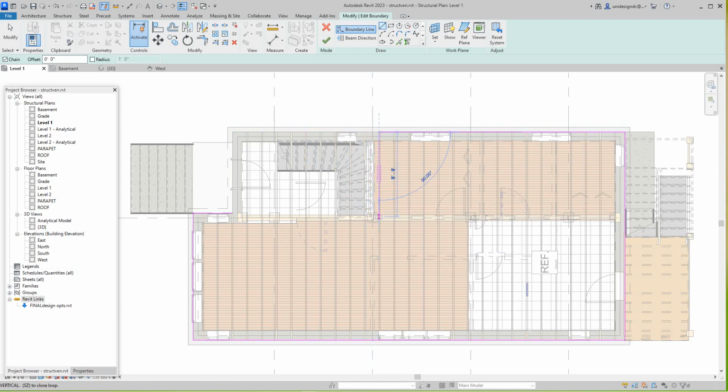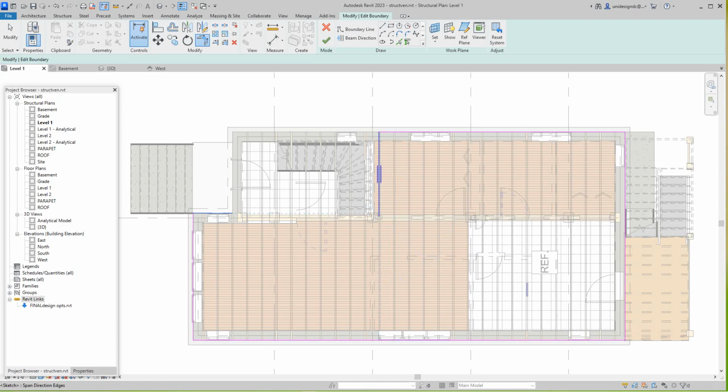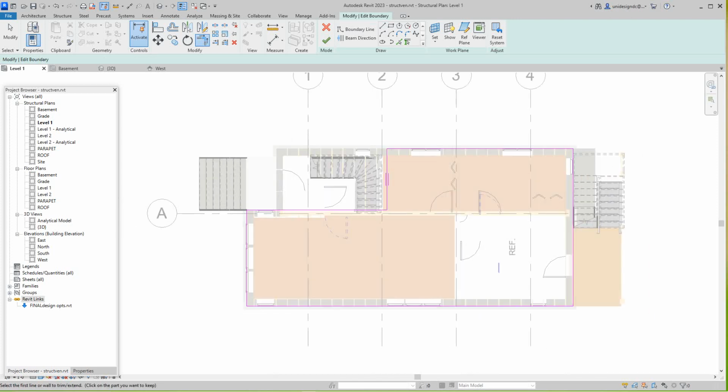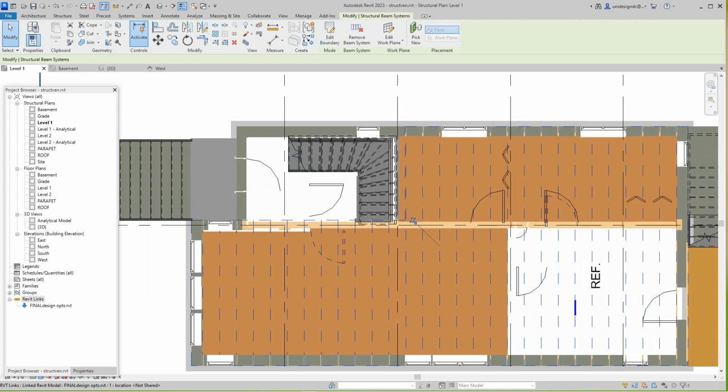So we're going to have to line this up with the structure. So I'm going to just go from here to here, and I'm going to extend and intersect this. Okay. I'm going to go from here to there. And so now I'm going to finish that. So we've got our opening there. We don't want any wood in this area. So I'm going to finish it. And there's our beam system.